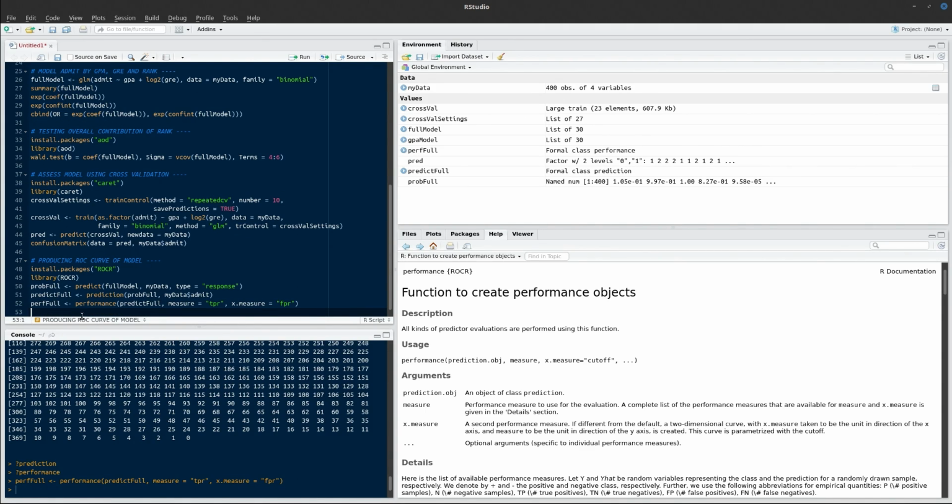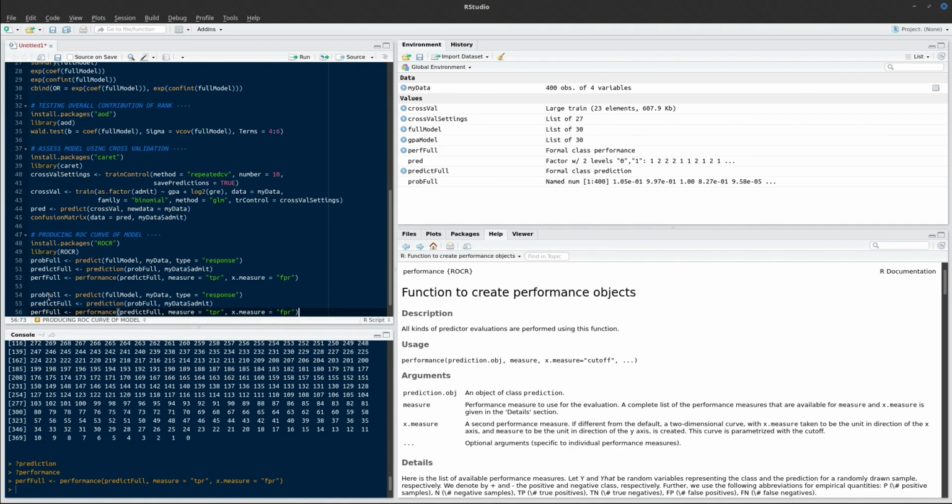And so we've done all this so far for our full model. And so let's just copy and paste these to save some time and typing. But rename them GPA. So change it there. Make sure that we have GPA model there. We'll call this predict GPA. Prob GPA, that's fine. Perf GPA, predict GPA. And let's run these three as well.